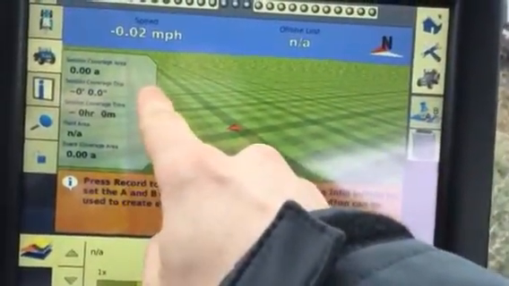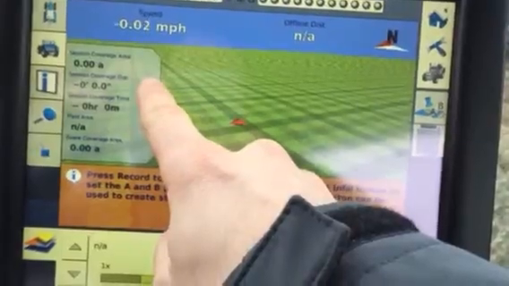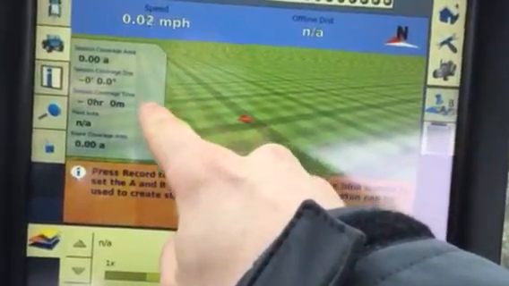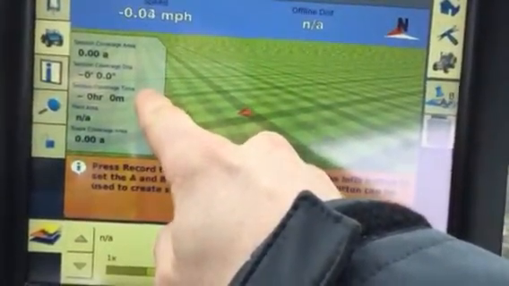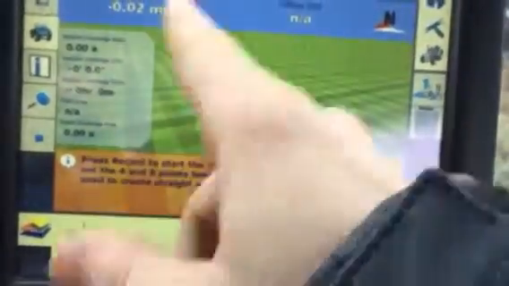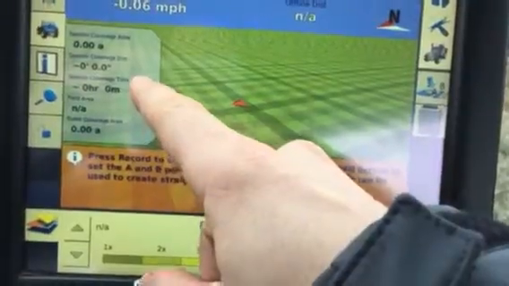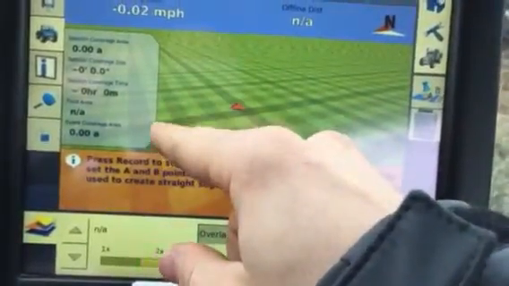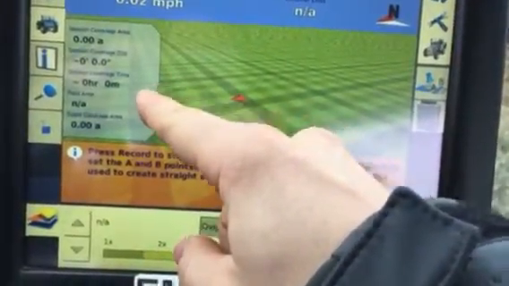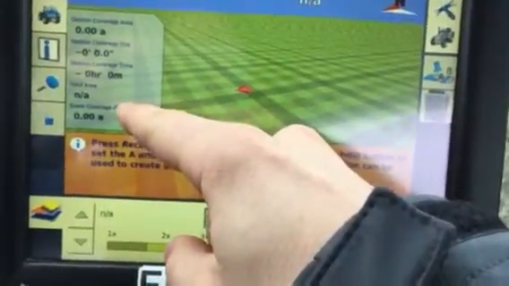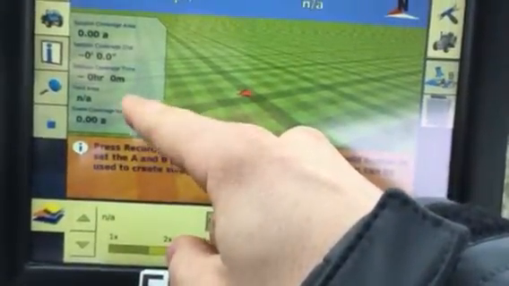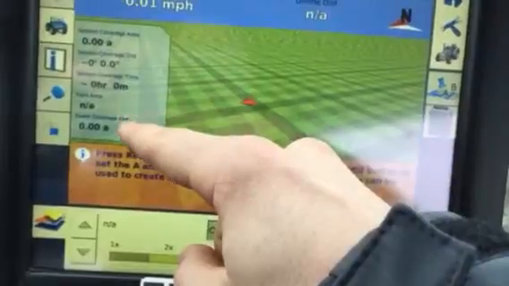And here we have it set up so that it shows the session coverage, which means for this, since we opened the screen, it's counting up the acres. And then the distance, so how far you've traveled, how long you've been going, the area of the field you're currently in. Right now we don't have a field selected, so there is no area.